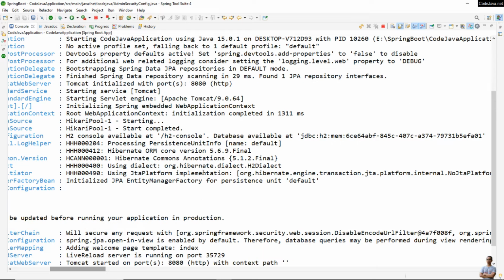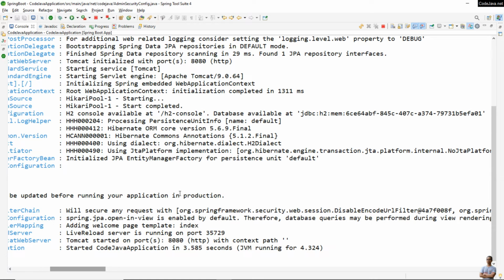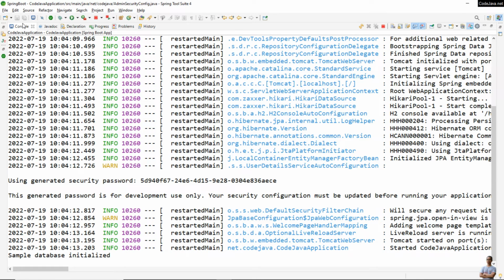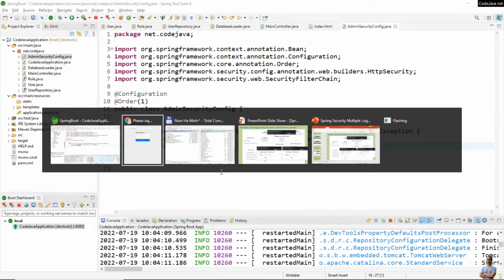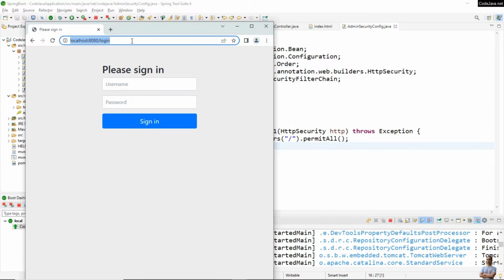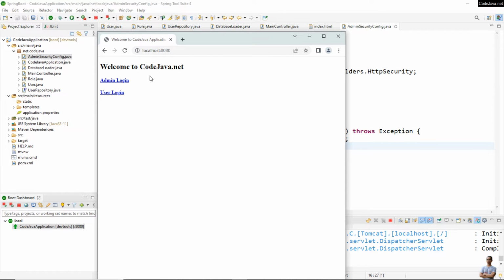And let's see. We don't see any Spring Security message here. Okay, let's access the home page again. And now you see the home page appears, and you see two links: admin login and user login.